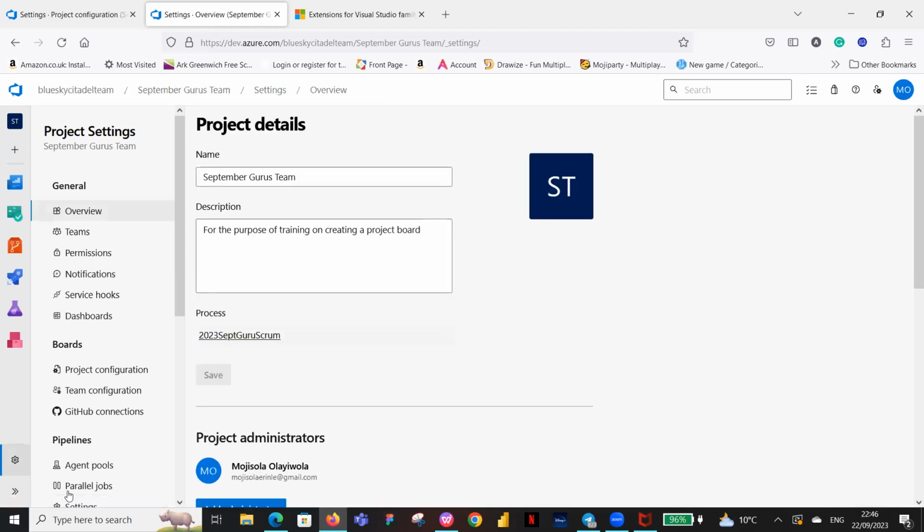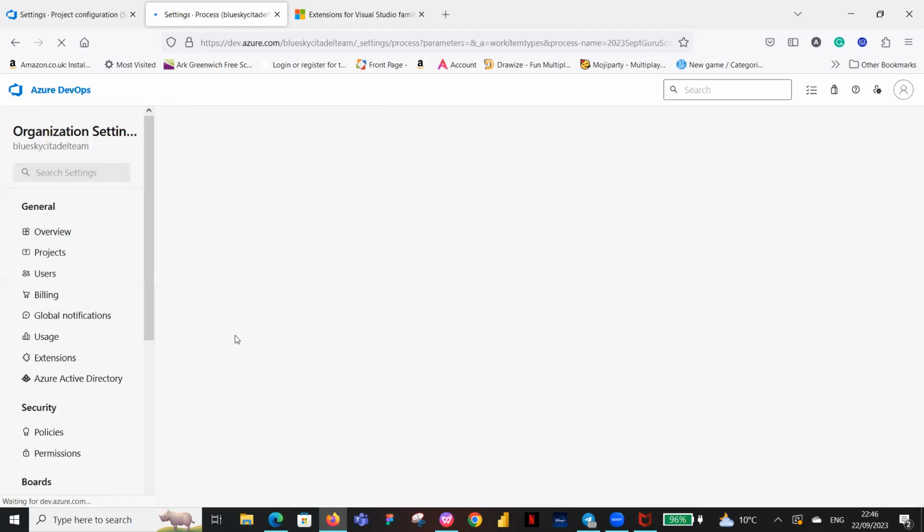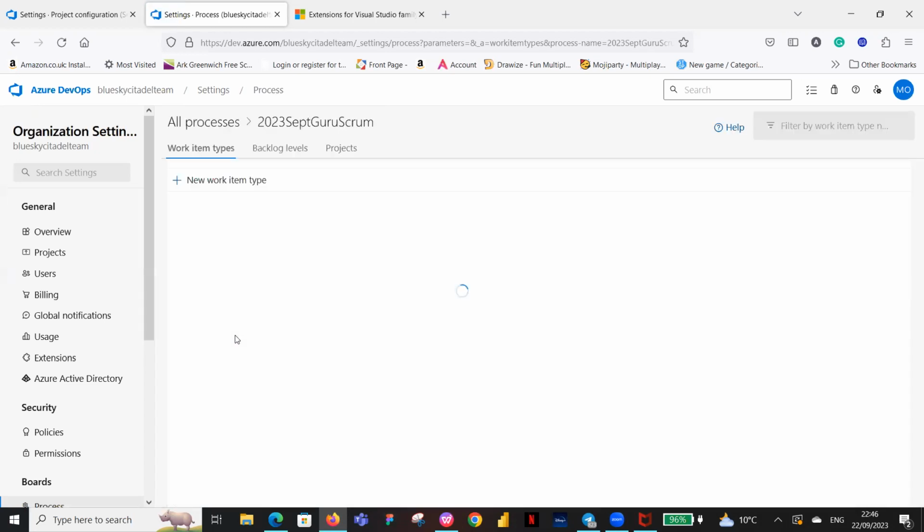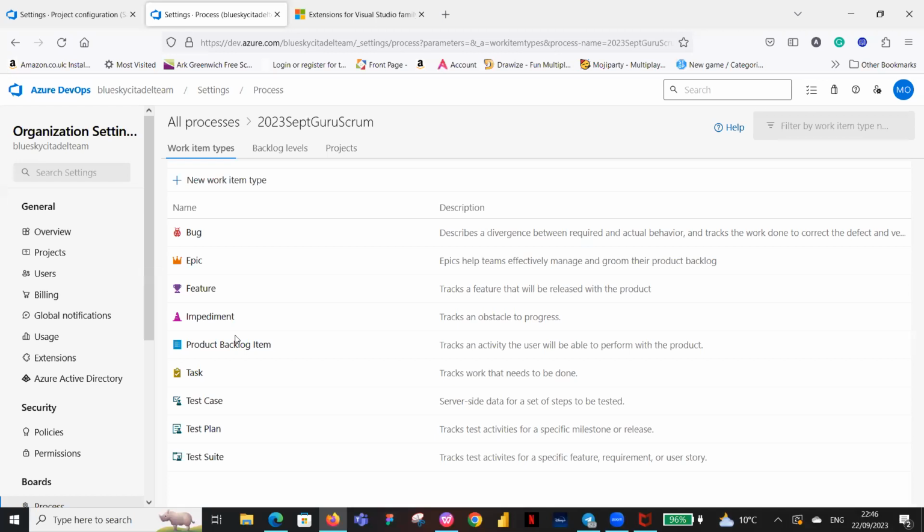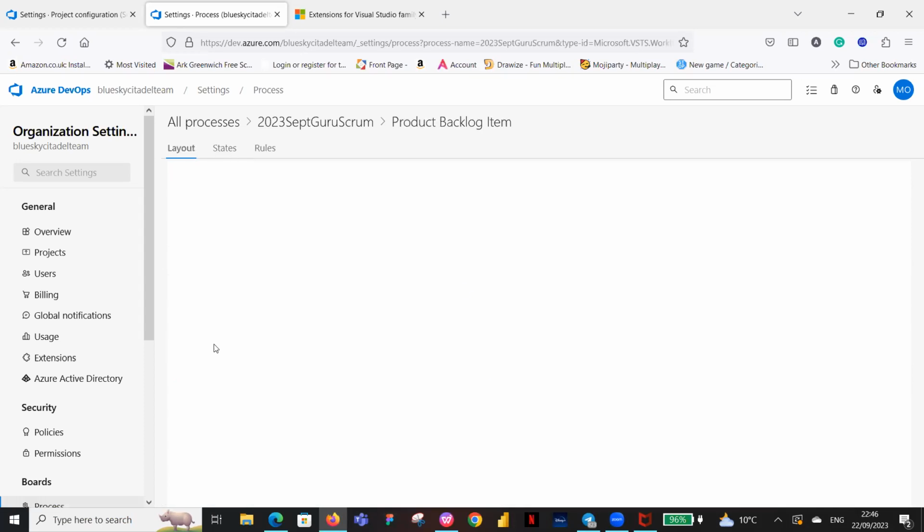Okay, so once we are in our project settings, we want to go to our process, our inherited process, but that's our process, let's call it that. And where we come to is our stories there. Now, where we want to start seeing that change is in the backlog item, isn't it? Is in the product backlog items in the field that we've created. That's where we want to see that. So that's what we want to click on, because that's where we want to do the configuration.